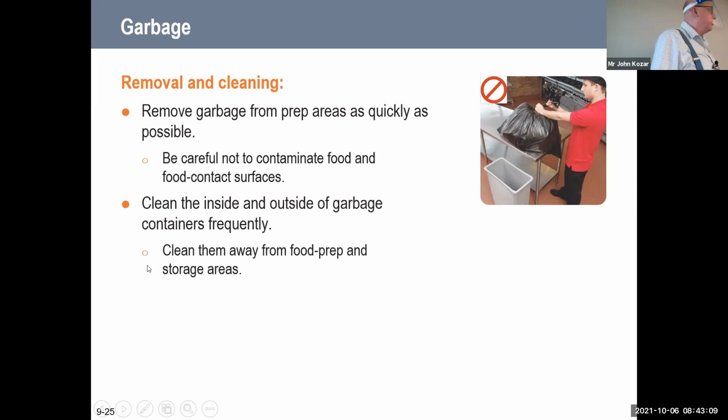Did we talk about trash and recyclables, outside containers, inside containers? Yeah, okay. So you want to move your trash from your prep areas as quickly as possible. Whenever a trash can fills up, you want to make sure you get it emptied. You don't want to overfill these things because a lot of people are not going to be able to lift it and carry it and then put it into a trash bin outside.